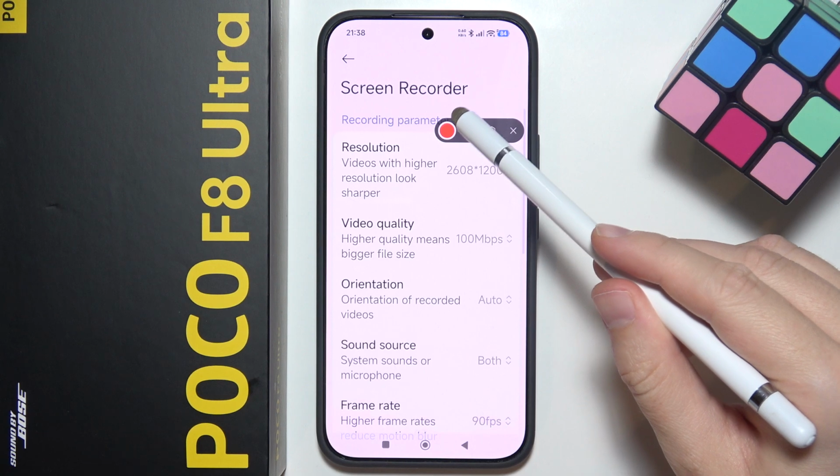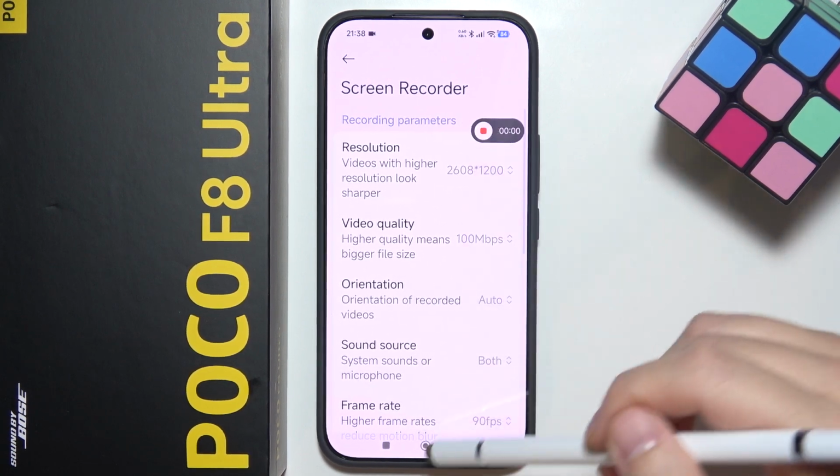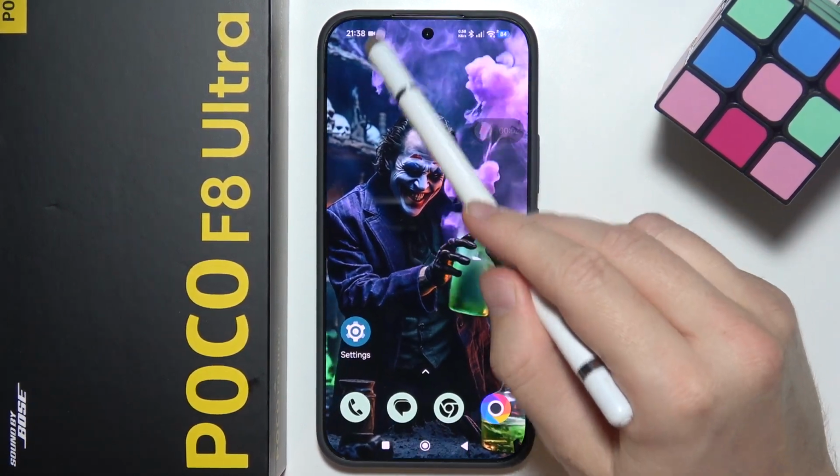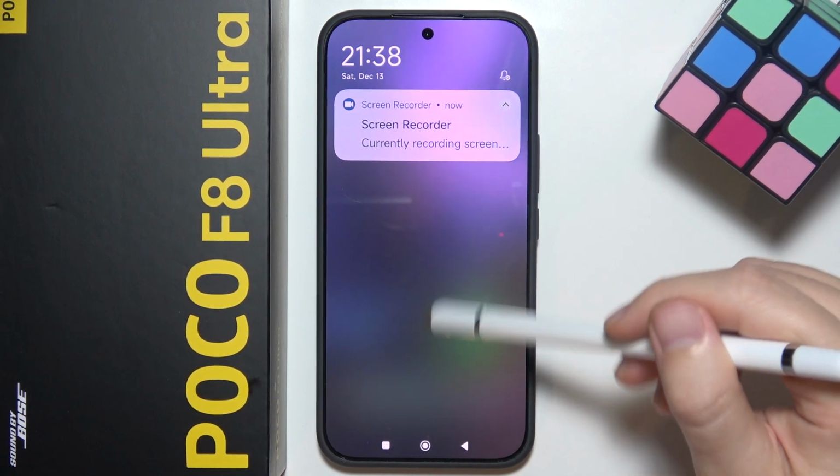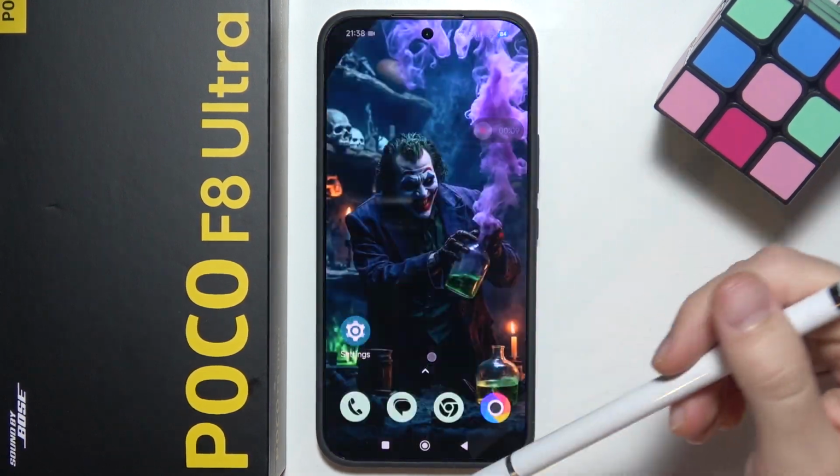And now when you want to start recording, you have to click on this blue button. And now as you can see, when you open the notification screen, we can find this information that we are currently recording the screen. So now we can just record everything.